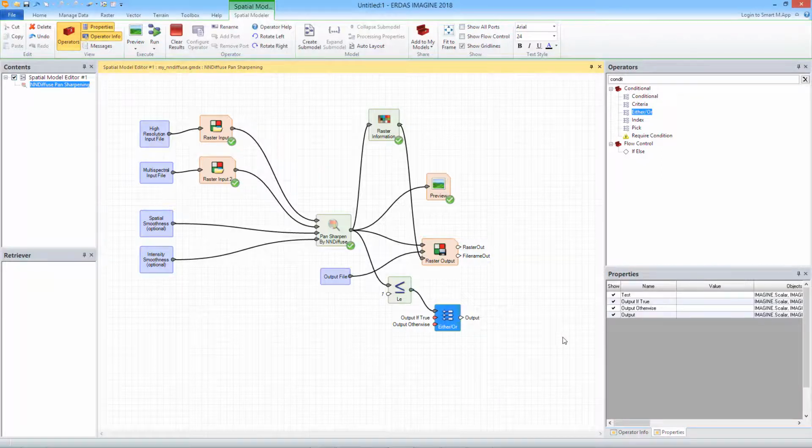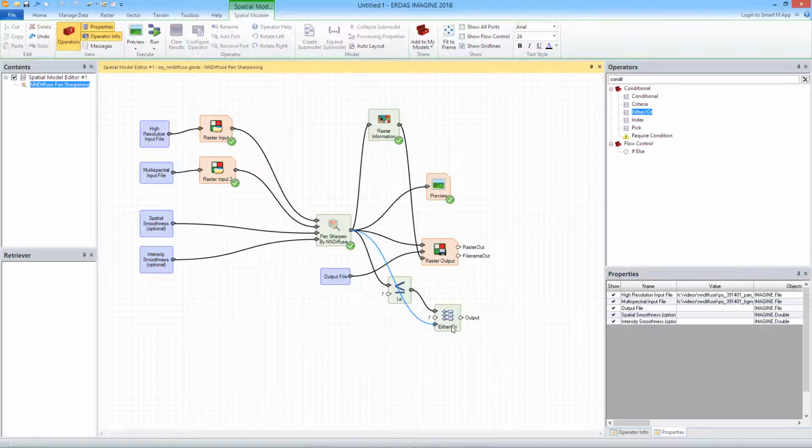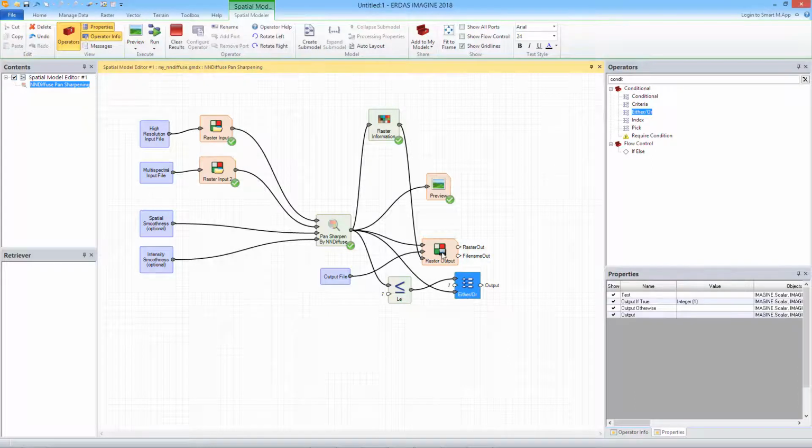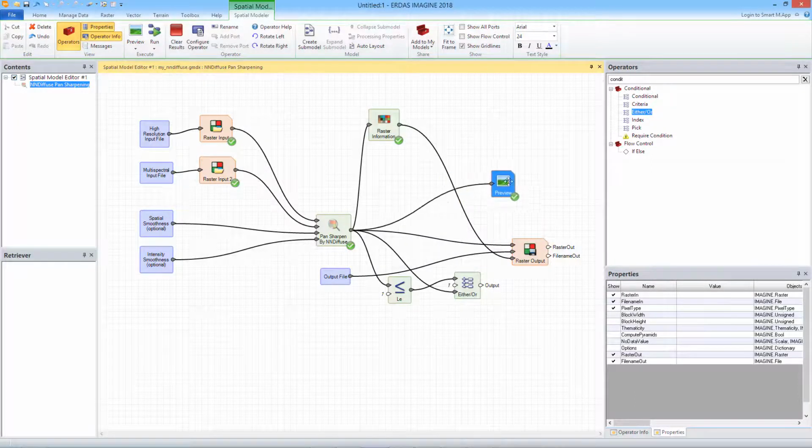So what we'll want to do is say, okay, output if true port. So if the test is true, i.e. if the values at the pixel location are less than 1, we actually want to go ahead and set it to a value of 1. So we should have no values less than 1, because they're just going to get reset to 1. And otherwise, at the other pixel locations that are greater than or equal to 1, we're just going to feed out the original pan-sharpened information. So we're just going to move these operators around a little bit.